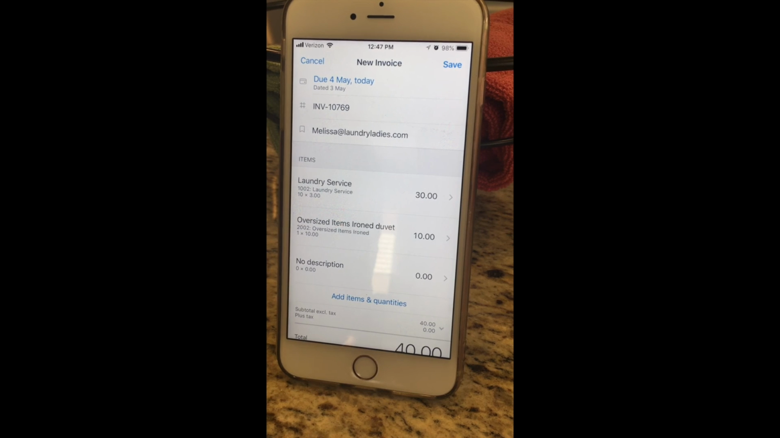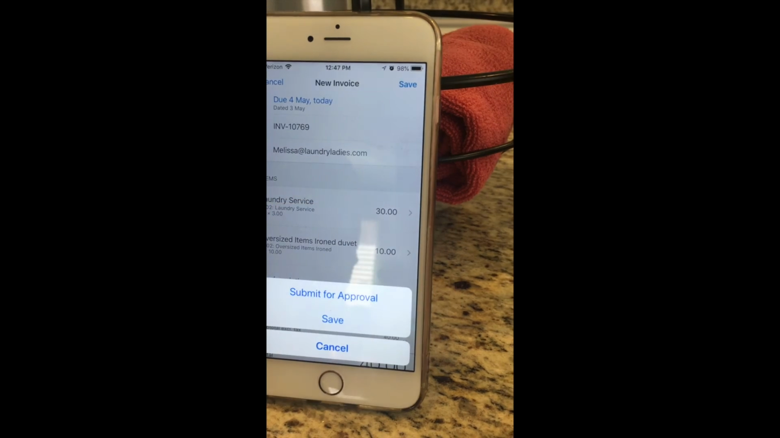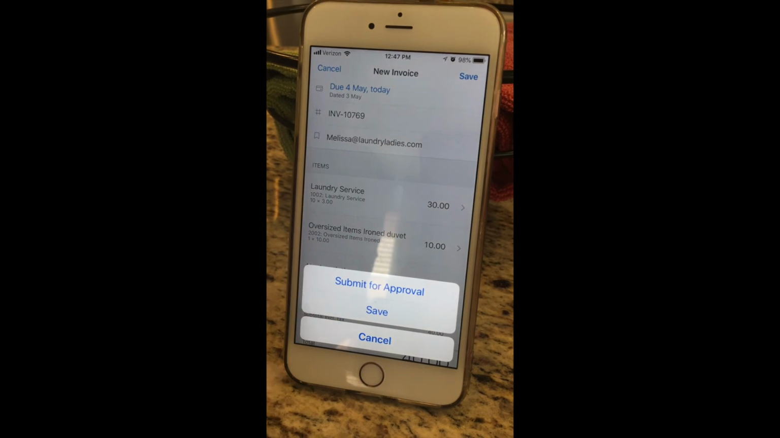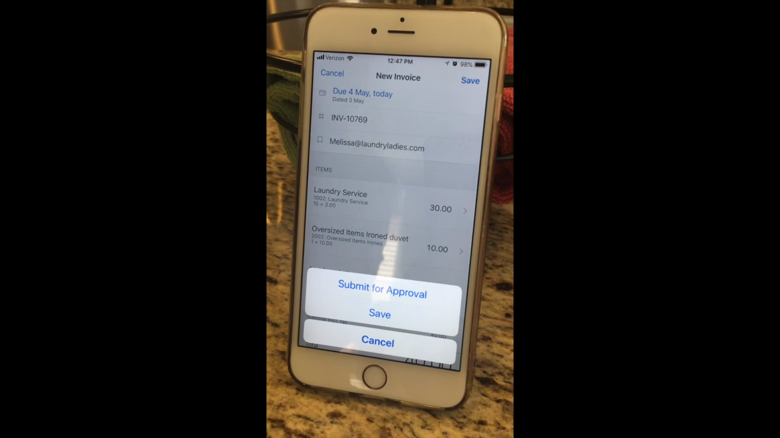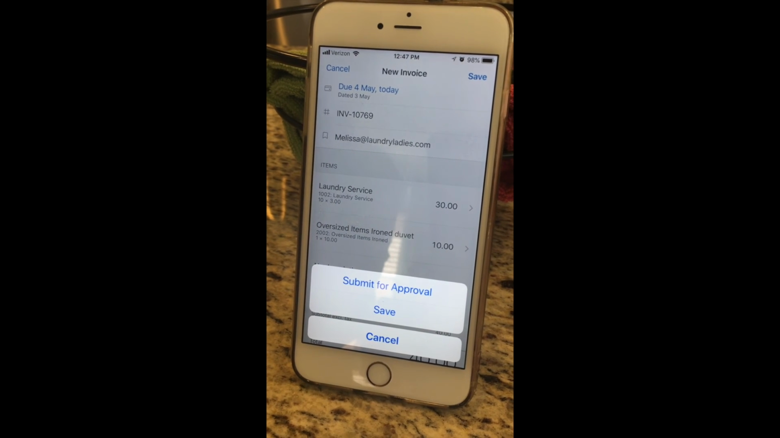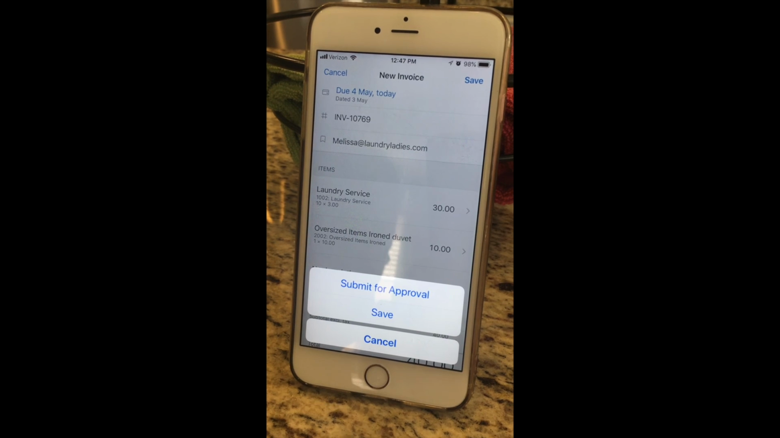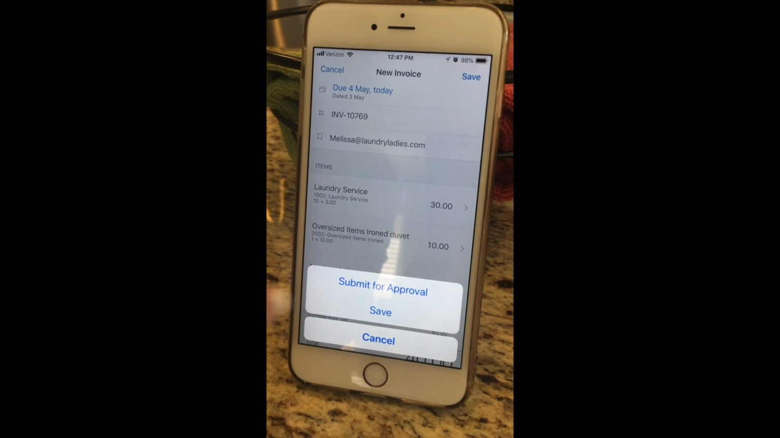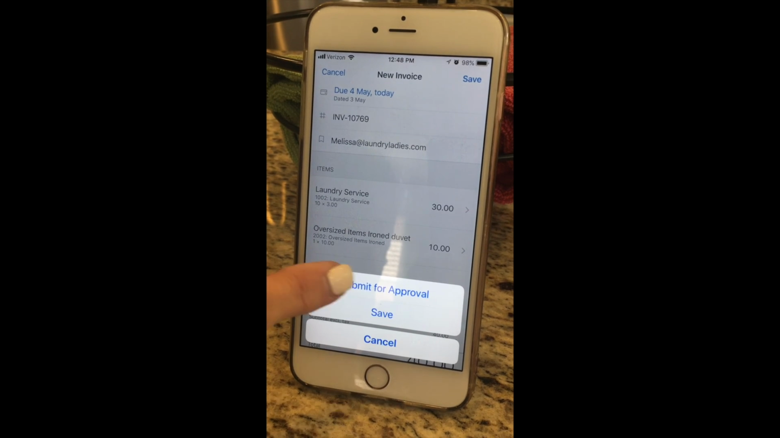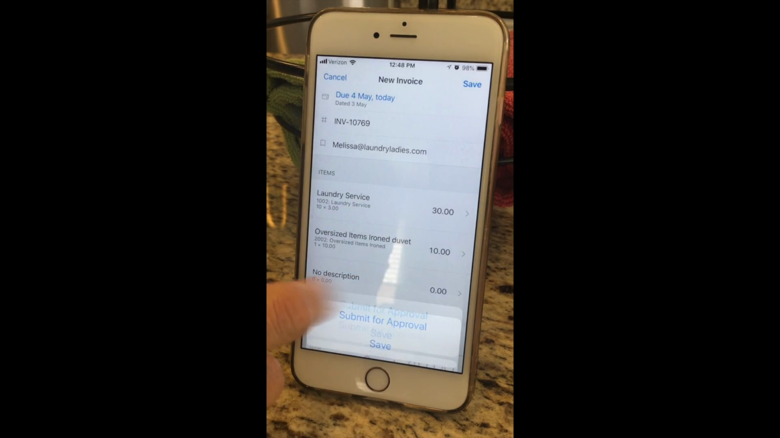Then you'll be able to save it, which is where you'll hit save, and you're going to hit submit for approval if you've completed the invoice and you are ready to have it approved. If you still have ironing that you haven't counted and you just wanted to get this stuff in, you can hit save, and then you can go back into this invoice and add items and then submit for approval. So we're going to submit for approval.